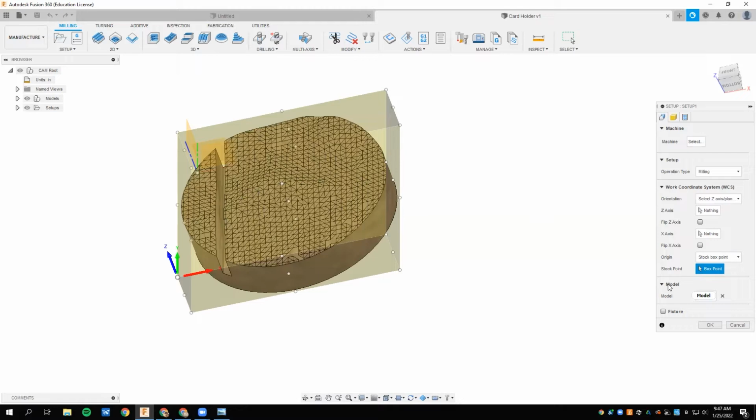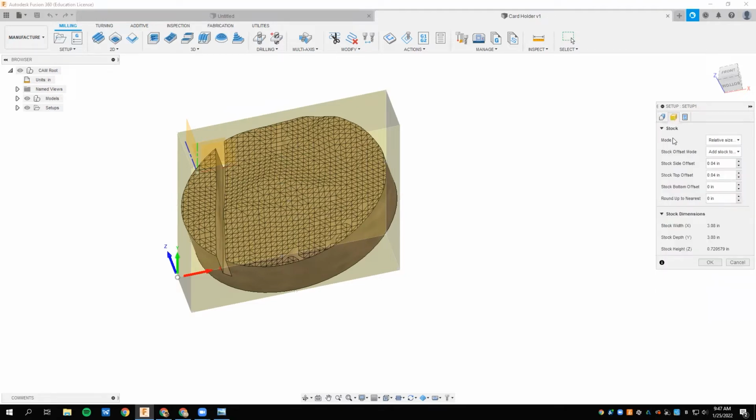And then down in this model tab, since we have a single body part, it selects it by default. If we were to have a bunch of parts in here, we would need to come in here and select which parts we plan on machining. That's the work coordinate system. We look pretty good there. So we'll move over to defining the stock.